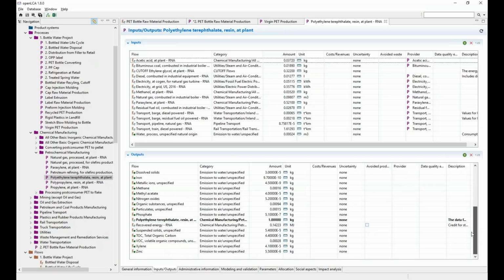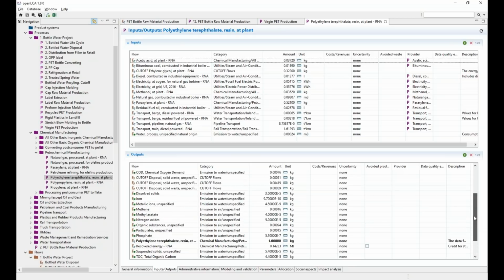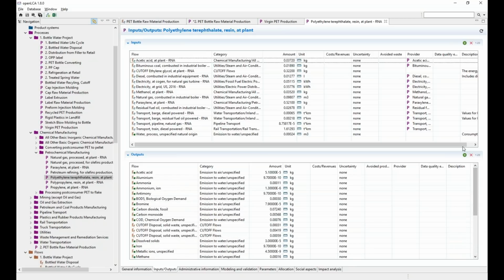So we can see a much more complicated and thorough inventory for this process. And again, this data came from the US LCI that is available publicly. And one of the new features that was incorporated into this version of openLCA 1.8 that hasn't been present in the past, and that's quite helpful, is the ability to assess for a given process what is the impact assessment associated with that specific process.